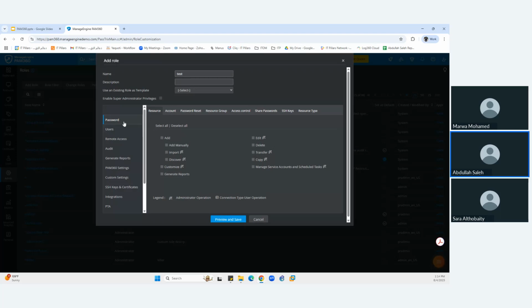As you can see here, if you click on the passwords in the resources itself, we can give the user either full functionality or full access, or remove what we want from the access: the account, password reset, resource group, etc. As well for the users, we can give the permission to add users manually and import them from Active Directory without others. For remote access as well, we can give the ability to upload and download files without the ability to transfer or delete, etc.